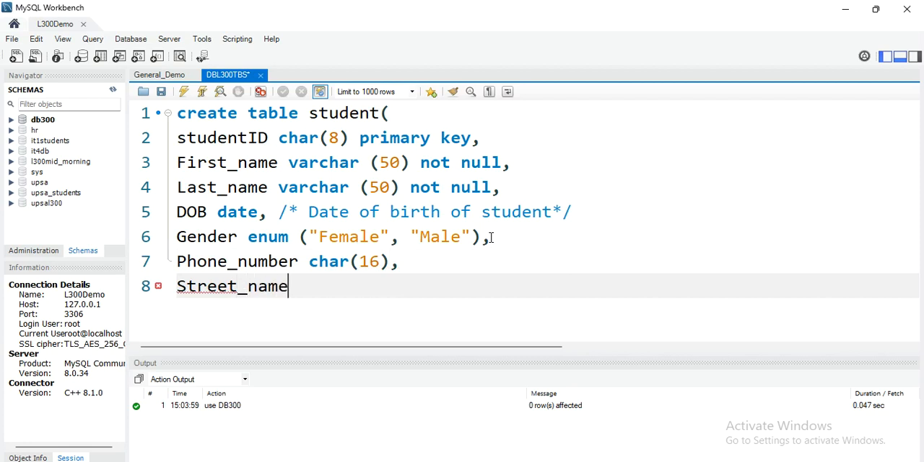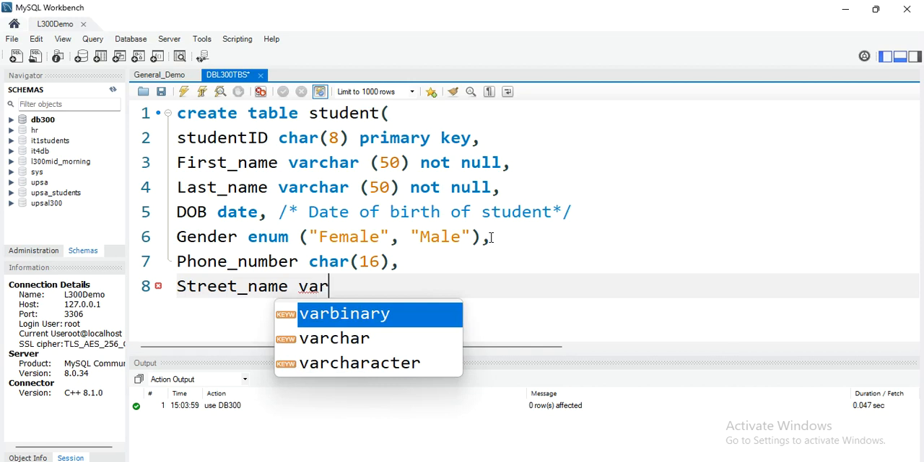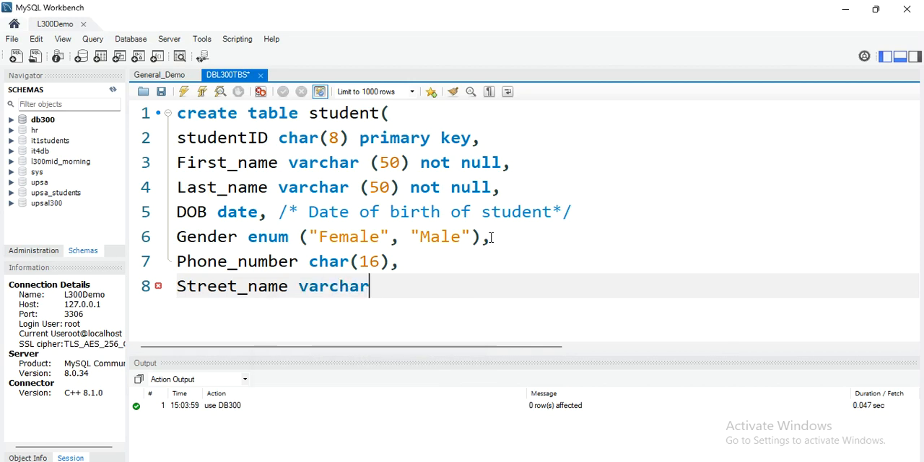Let's go for the street name, and the data type we can use is varchar, because the street names are going to be of different lengths. I'm assuming that no street has a name longer than 100 characters. Then let's bring in the house number.